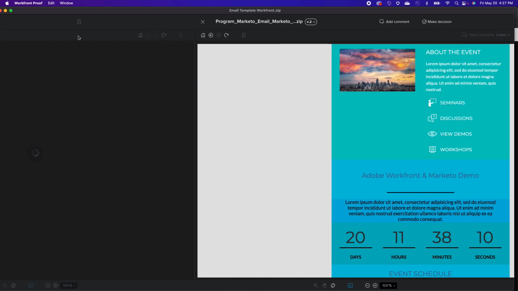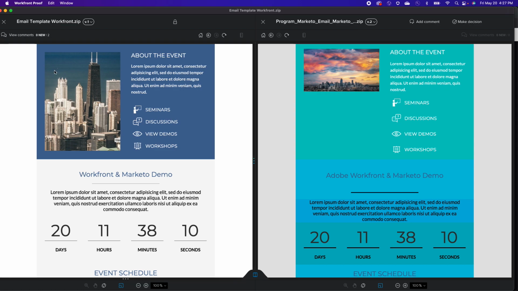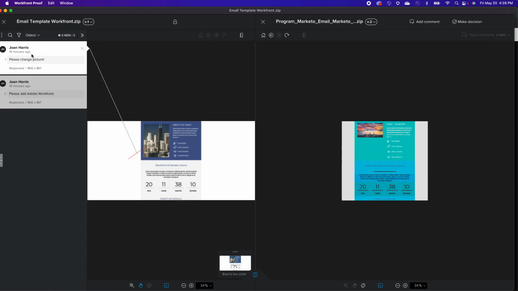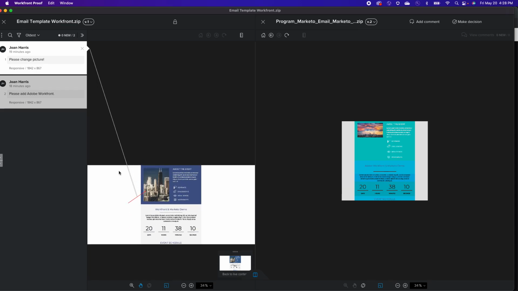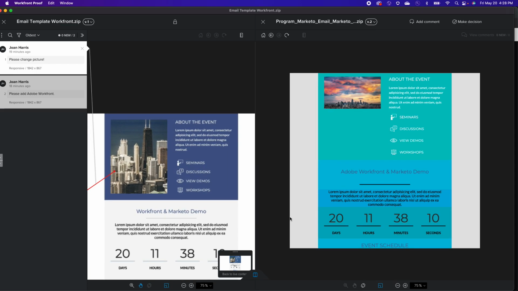Taking a look at the side-by-side comparison, I'm able to see any of the comments and adjustments that need to be made, as well as being able to see what kind of changes were made along the way as well. I've got 2 separate comments that will pinpoint and take me right to it. I can see what that looks like here. We can zoom in as needed as well, where it'll do that side-by-side comparison.